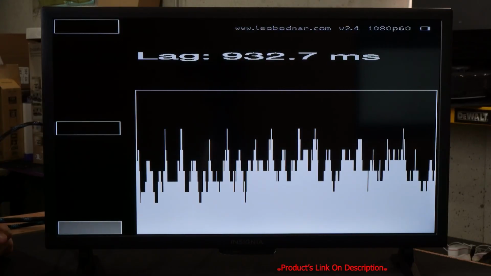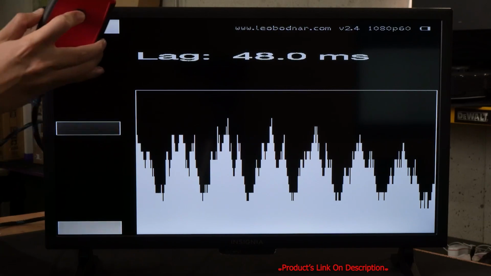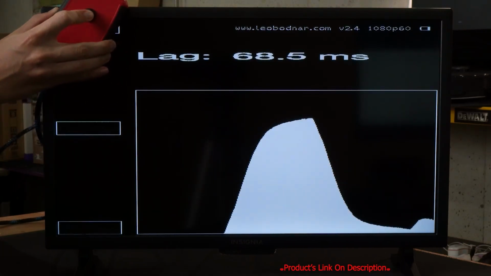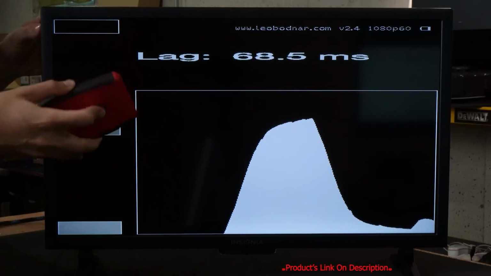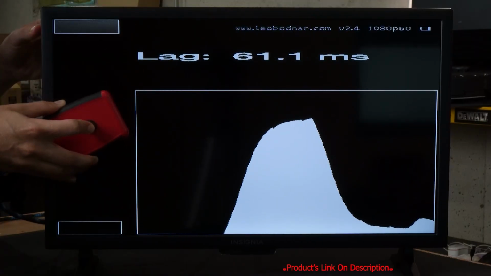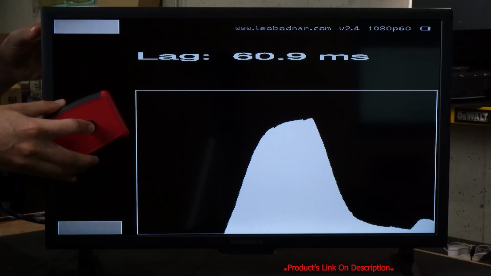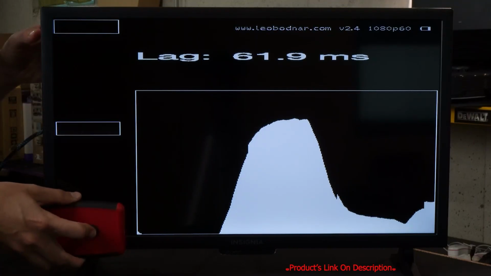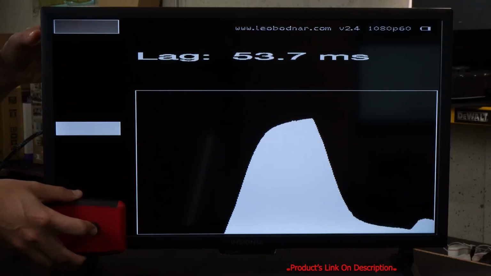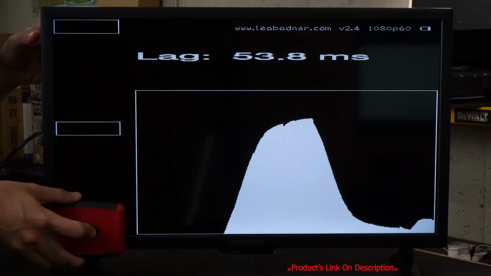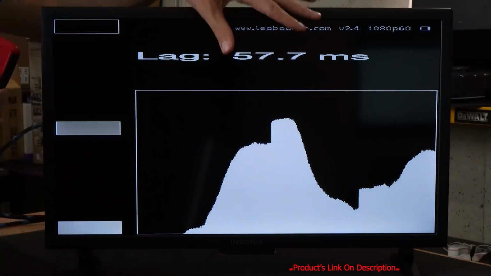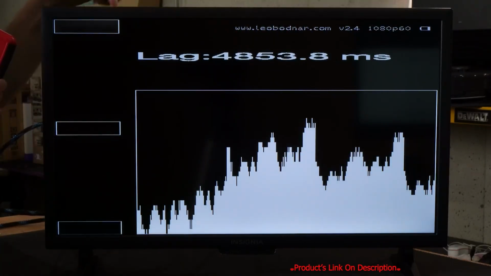Now we're gonna talk about input lag. Keep in mind, we have it on standard mode right now, and I'll show you why the game mode will make a pretty substantial difference in your TV's performance. So you'll see right here, 68.5 milliseconds, followed by 60.9, and then you'll see down here 53.8, 53.7. Now we're going to change it to game mode using our picture settings, and we'll see what we get.